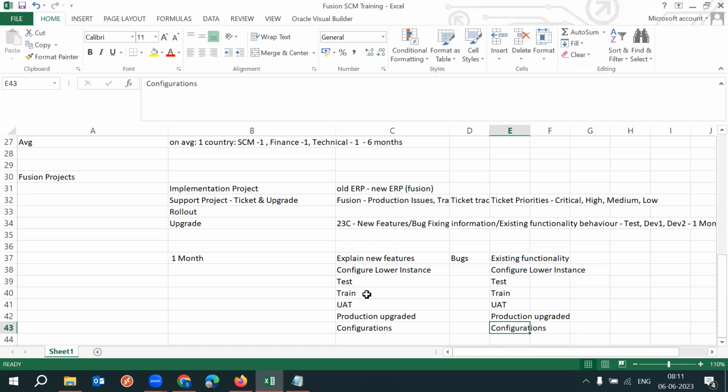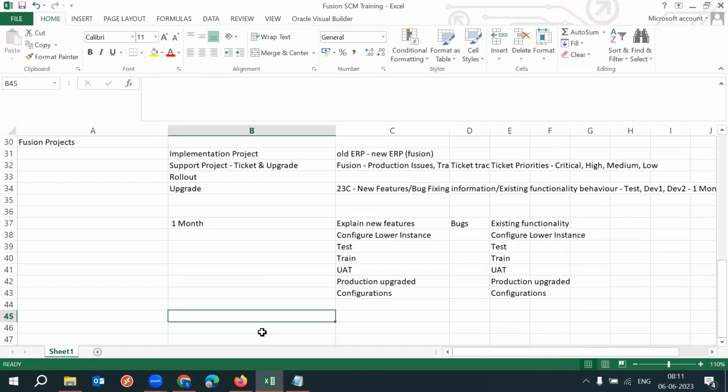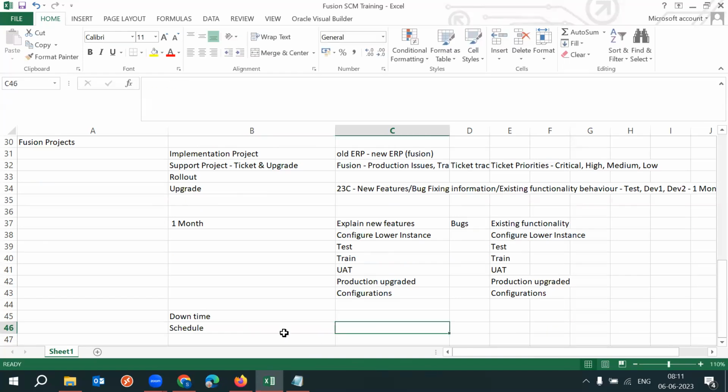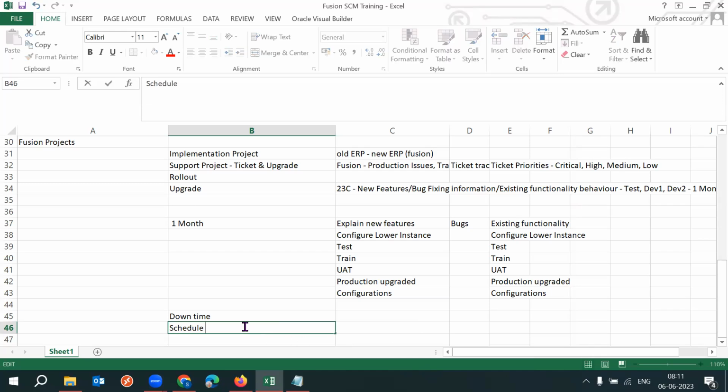Okay. When coming to the production instance or lower instances, whatever. Somebody asked, what about the downtime, and also what about the schedule? The schedule: Oracle by default is going to schedule our application upgrade. You will receive an email saying that next month on so-and-so date, from so-and-so time to so-and-so time, you will receive an email about the schedule.